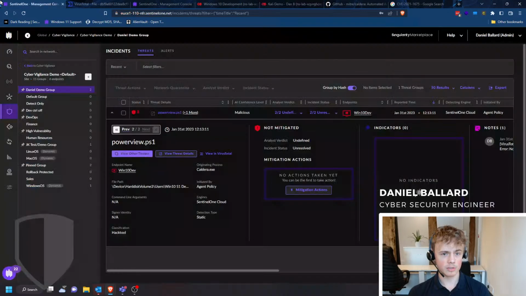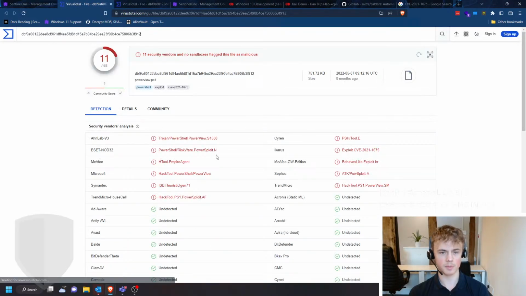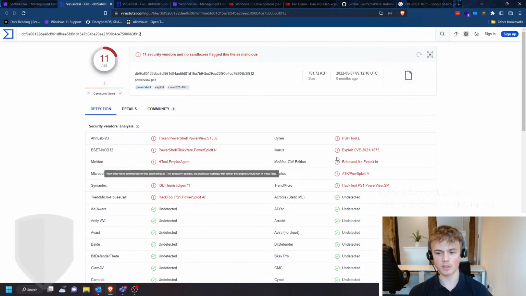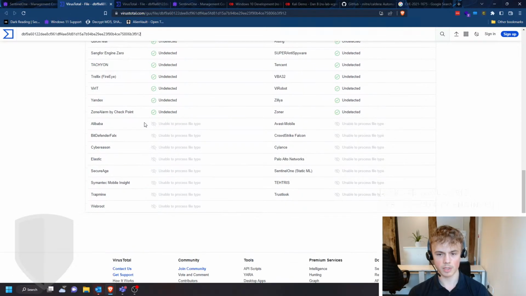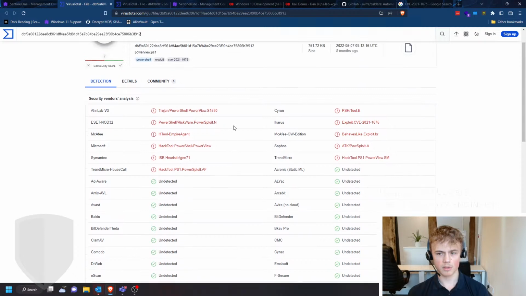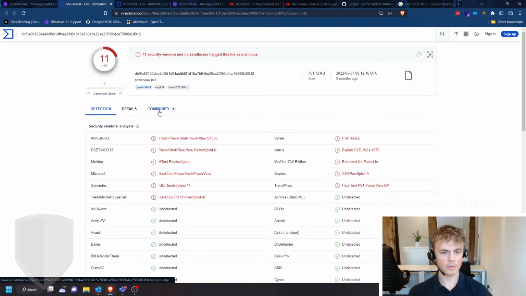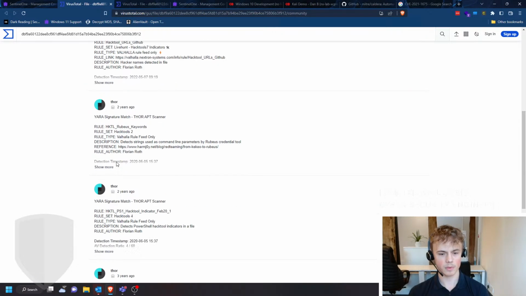So I'll let that run, and let's have a look at the past threat, and let's put that on VirusTotal. Let's see what tool is being used there. Again, I think it's the exact same because of how Caldera works.